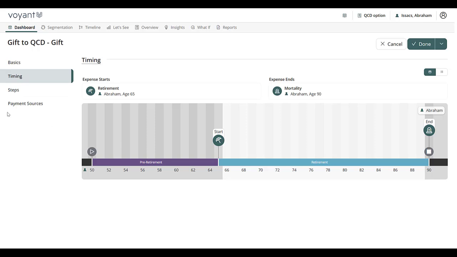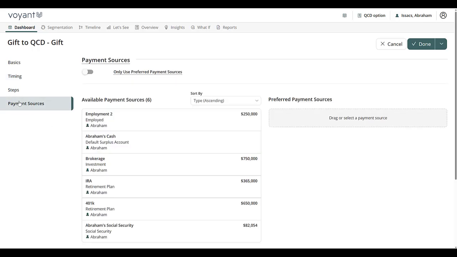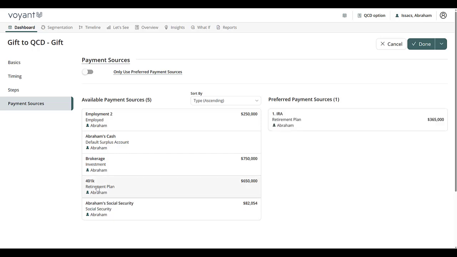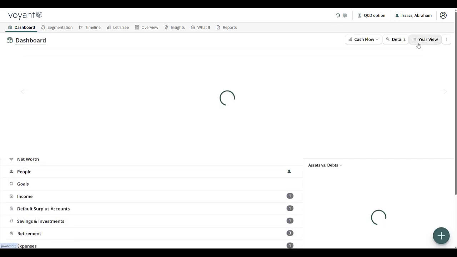And then under payment sources, this is an important piece. You're going to want to select that IRA account so that the software knows that this is a QCD specifically. And then you're going to want to toggle on only use preferred payment source so that we get the correct tax treatment for this distribution. All right, we're going to click done to save.